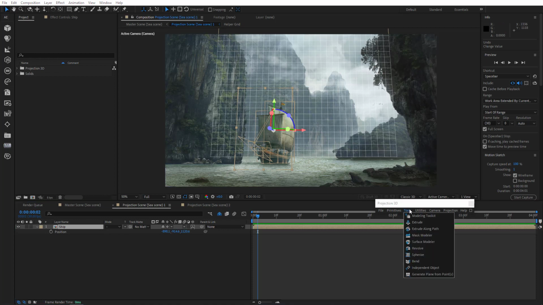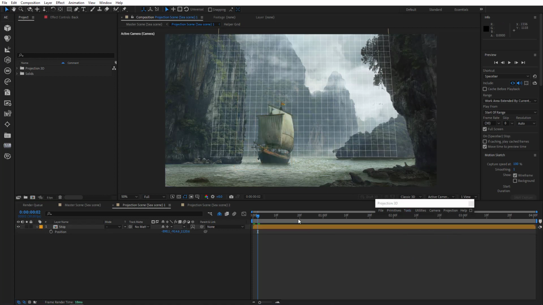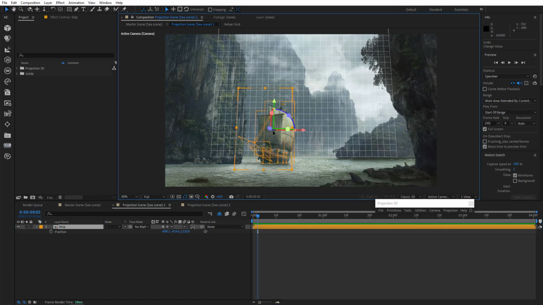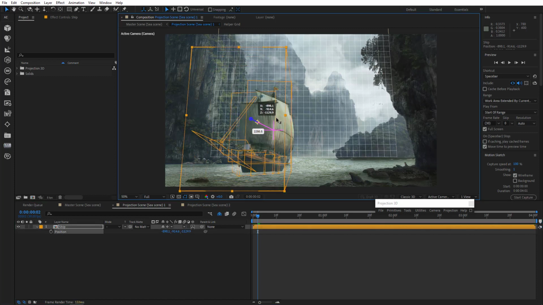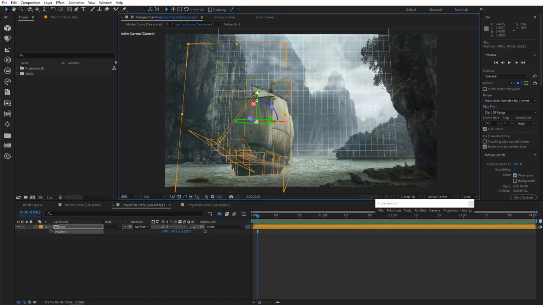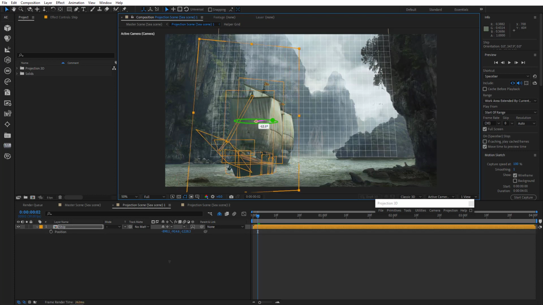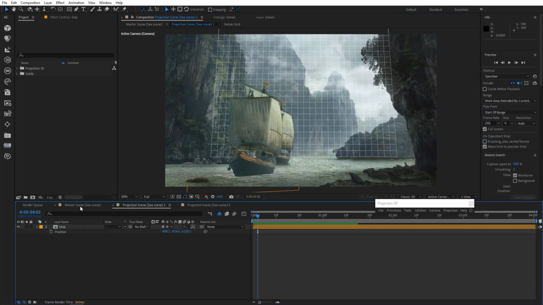So let's apply independent object. Try to move it again. Good, now it's moving. You can move the model forward and even rotate it if you wish. So that's a very cool and useful feature.